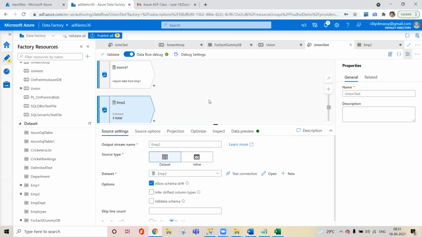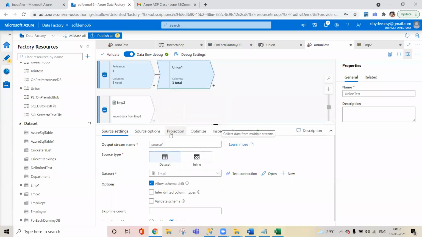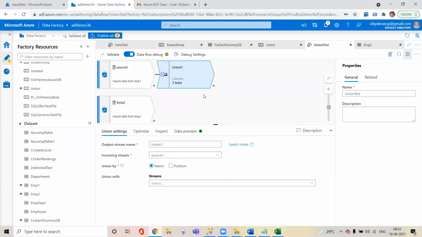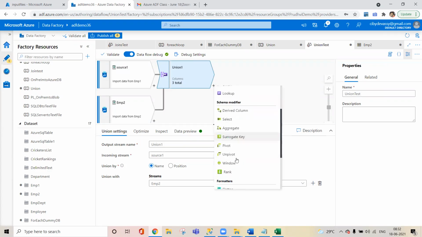Click on the plus symbol on the source. You take the union transformation. As usual, it requires a minimum of two inputs. So source 1 is already there. Now union with EMP2. Done. Now click on the plus symbol. Very simple one, there is nothing difficult. Now go to the sink.